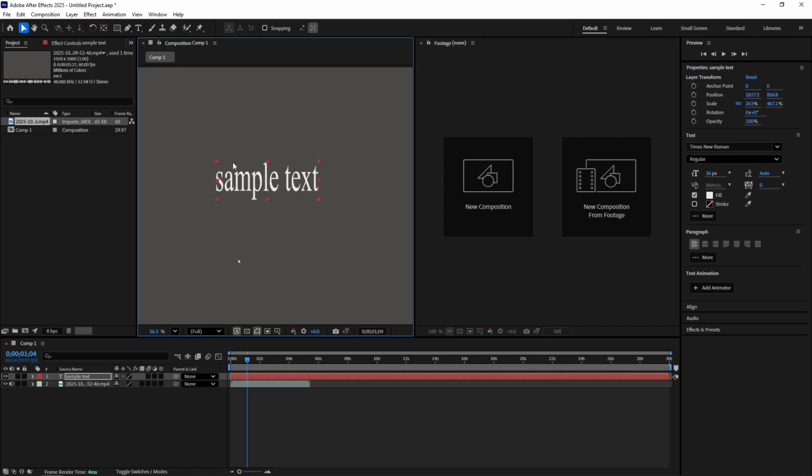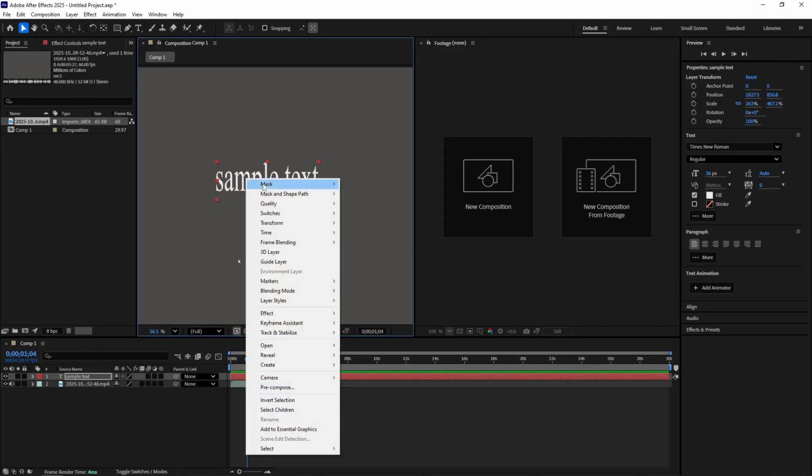Choose the font style that best fits your project's aesthetic, adjust the font size to ensure that it's clearly visible, and select a color that stands out against your background. Take your time here to make sure your text looks just right. Once you're satisfied with how the text appears, position it in your composition where you want the reveal effect to originate. Now, let's move on to crafting the mask.